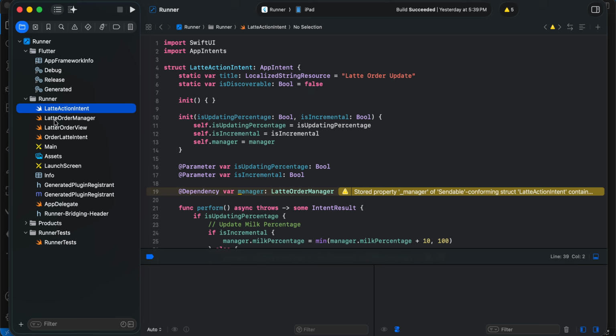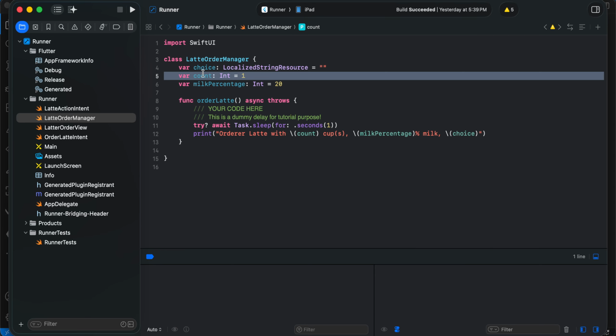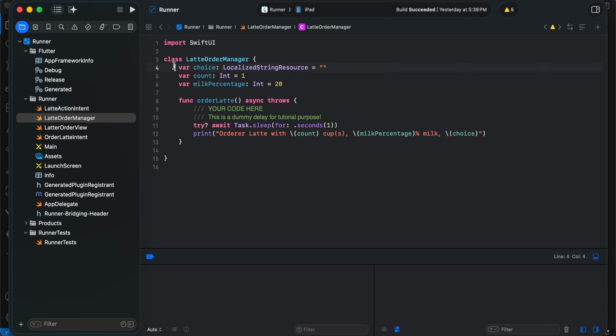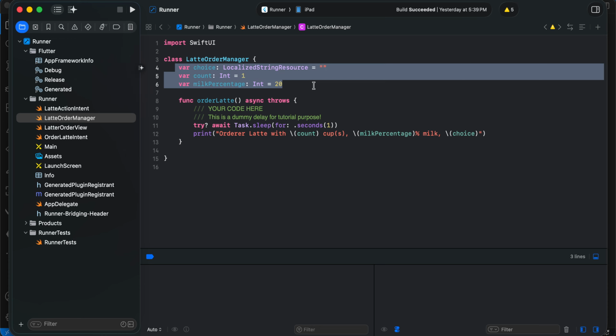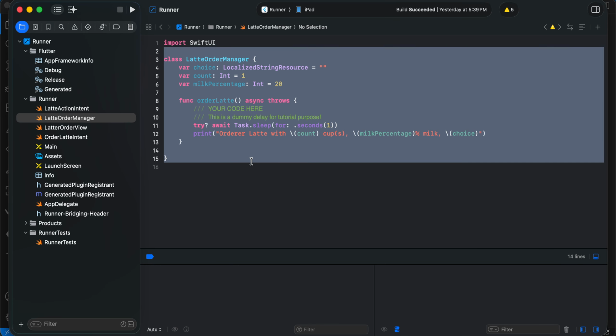First let's start from the latte order manager. This is kind of like a state management class file. In our interactive snippet we had a choice: how many shots of milk you want to add. Here it is named as count and milk percentage, so that's why I have created these 3 variables. This is kind of like a state management file. And like I said, at the very end when you place an order, I have added a 1 second delay, but here you should not add a 1 second delay. You should actually add an API call to your server or whatever action you want to perform at the very end. Here I'm just printing it to the console. Okay, so yeah, that's it.